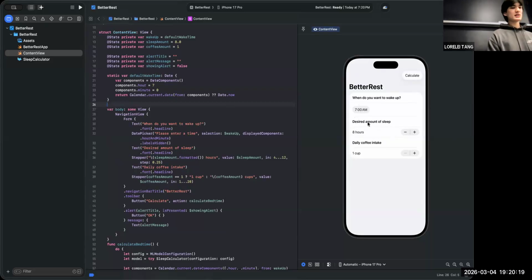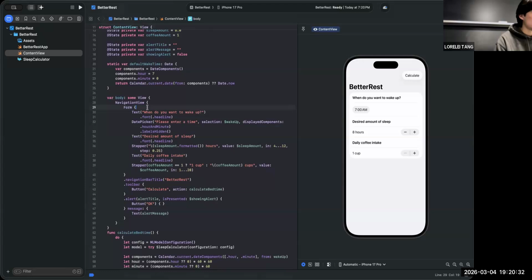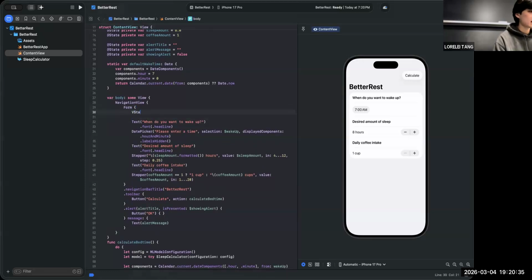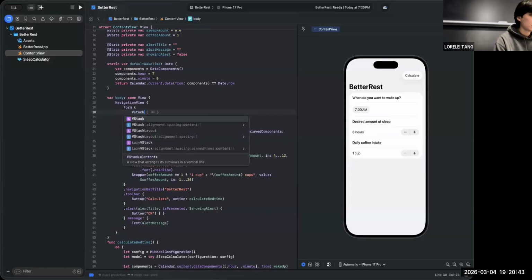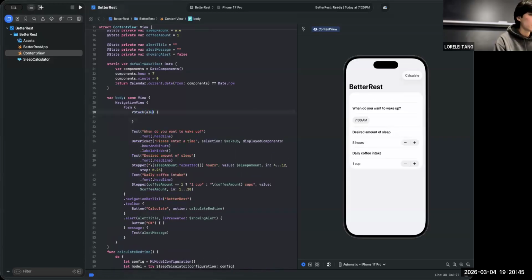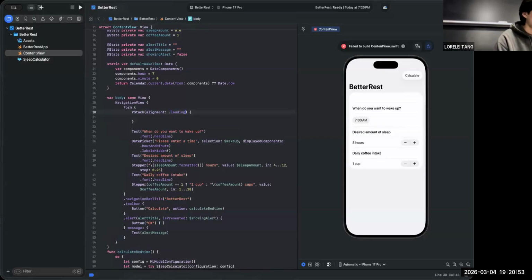We want to make it so that desired amount of sleep, 8 hours, and the stepper are smushed together and really close together, so it's very clear what is connected to what. First, what we can do is make a VStack for each of those three inputs. So we can do a VStack with alignment dot leading, and then spacing 0.